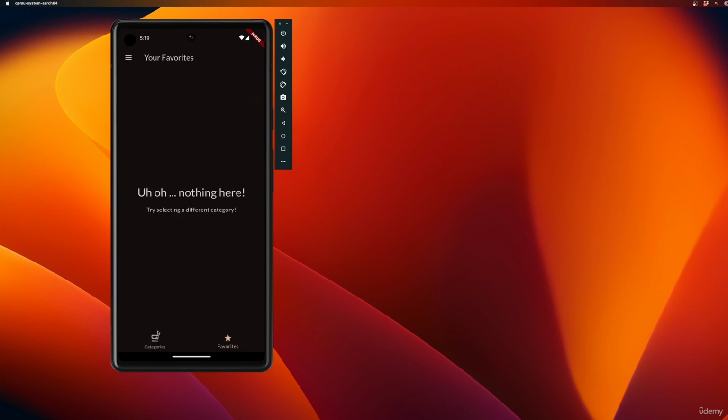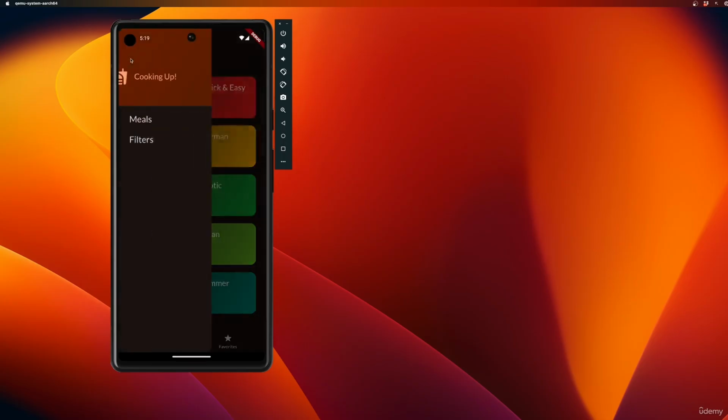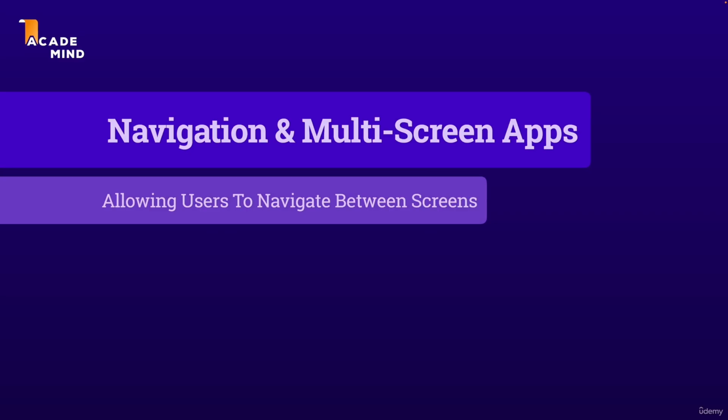But this navigation between different screens is, of course, something you will need in a lot of apps you might be building. And therefore, this course section here is about navigation in Flutter apps and how you can build multi-screen apps that do allow users to navigate between those screens. And for that, we're going to learn about the concept of screen stacks and how we can dive deeper into an app by adding screens to that stack or going back by popping screens off the stack.